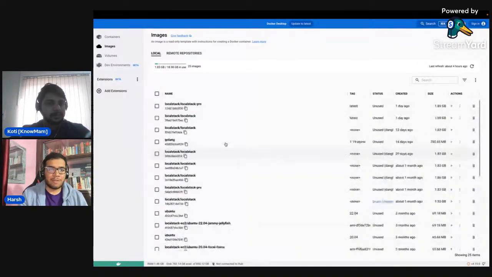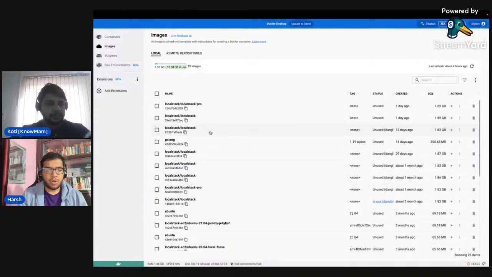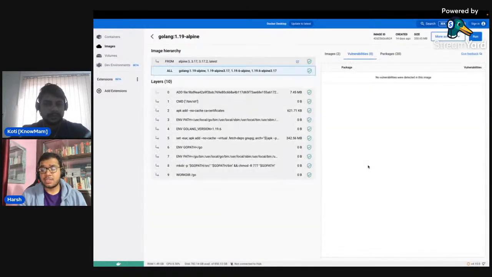You can see how many images you have right now, how much memory they are consuming and how much is still left. This gives you a very holistic view of all of the images on your local machine. Let us say you want to delete a particular image. You can click on this option, or check out the details of this image. The best part is that you can check each and every layer of your Docker image and see how much memory it is consuming.